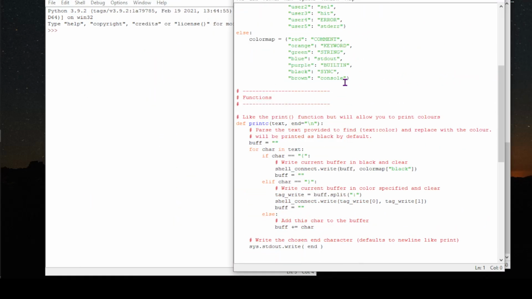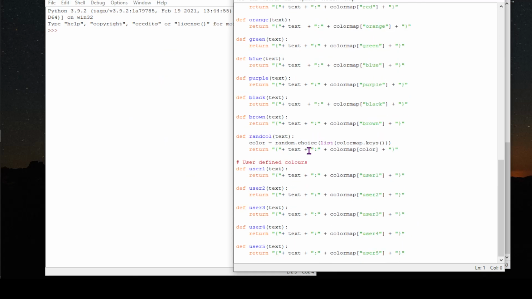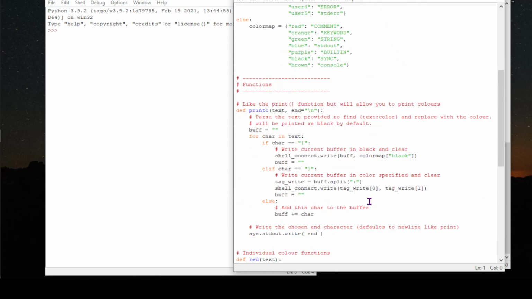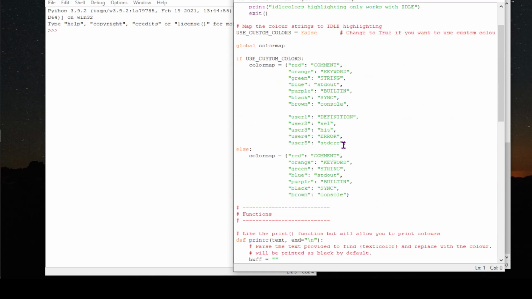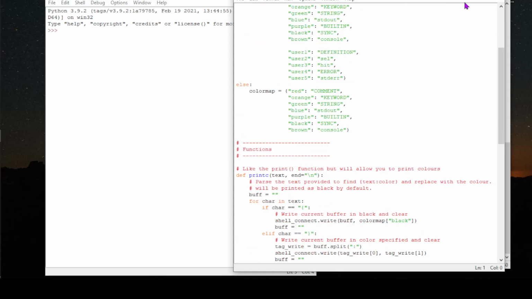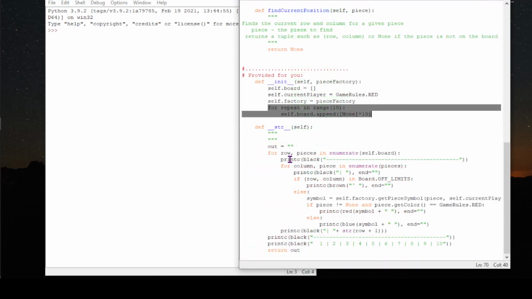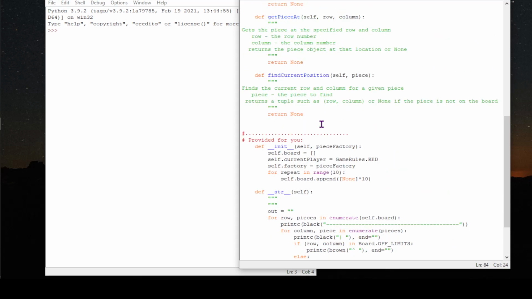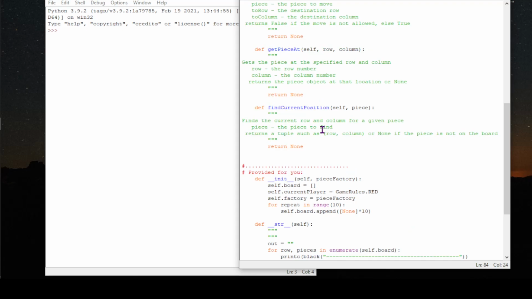You can tweak this and change the definition of print C to not do the color map stuff and not put the colors around them. You can play with that if you want to, or you can just take this out and print it on your own or redo it on your own. But again, this is one that's built for IDLE specifically.